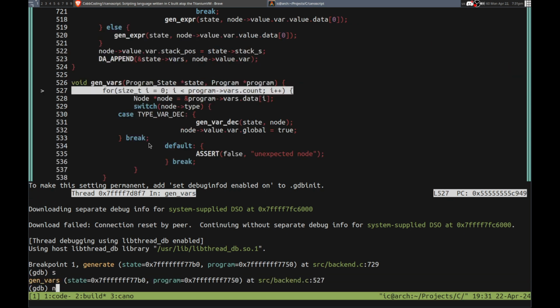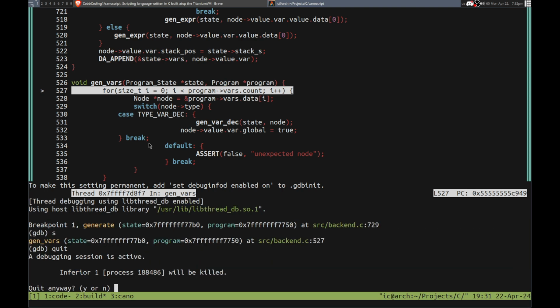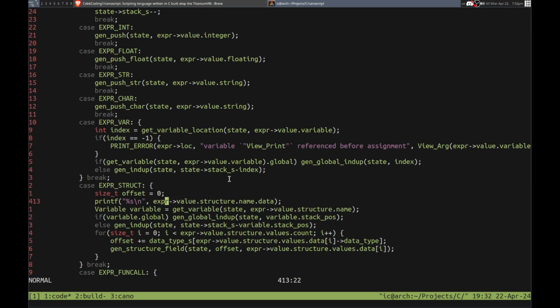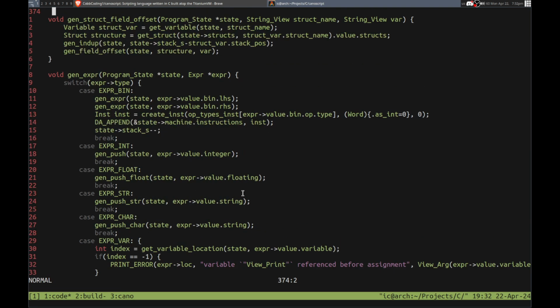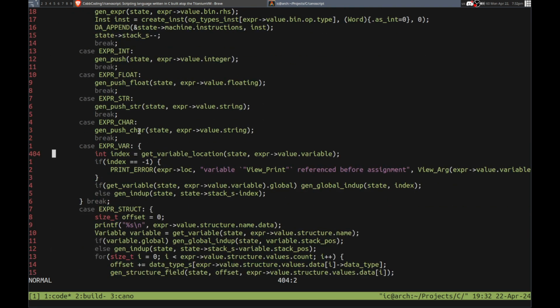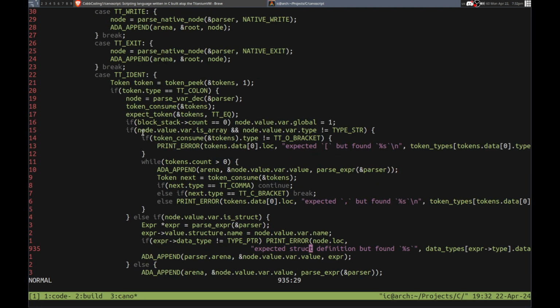Okay, so this is where we're at. So we're generating the variables. I'm trying to think here. So that should be fine, right? But the issue is it's not the right name. And let me see. So gen expert. So we're generating the variable. Why is it given that name though?